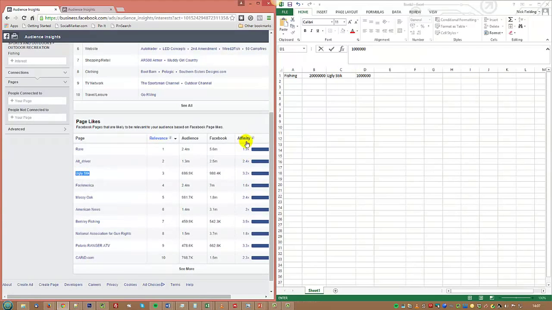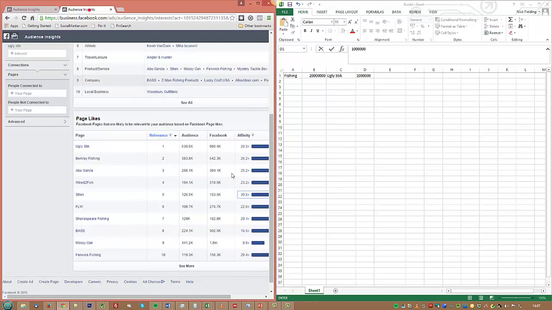Incidentally, what the affinity means, if you hover over the eye, is how likely your audience is to like a given page compared to everyone on Facebook. So the higher the affinity, the closer the match from the like it shows here to the target audience, which in this case was Ugly Stick. So we're getting more precisely targeted interest groups. We're now going to start going down the interest groups that have been shown to be highly relevant and with a high affinity to Ugly Stick.